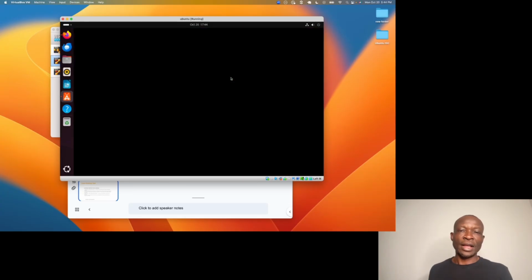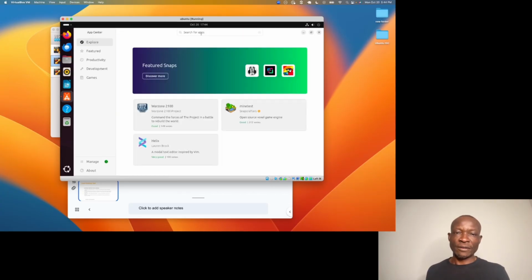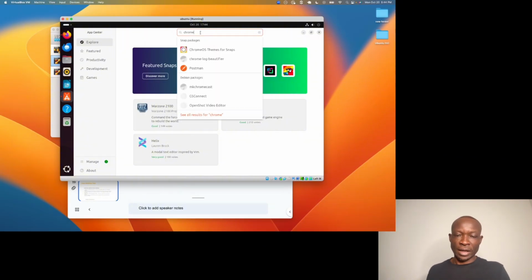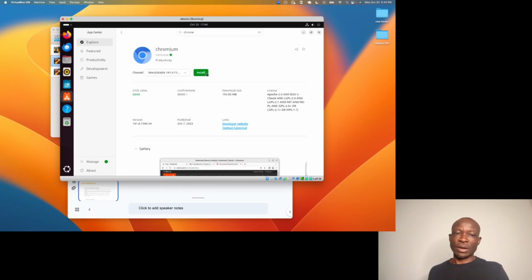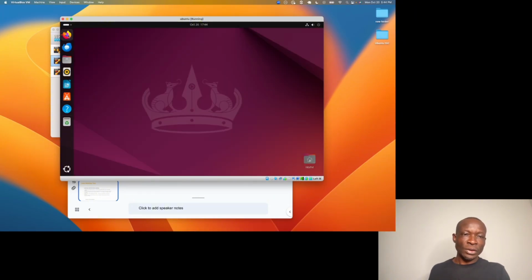If I click on that, I can search for any application I want to install. For example, I may want to install Chrome, and I can do a search for Chrome. You see here Chrome OS, the Chrome browser. So I can click on this one here and install it. But again, I'll come back to that in a second. Okay, so you see what all these options are.